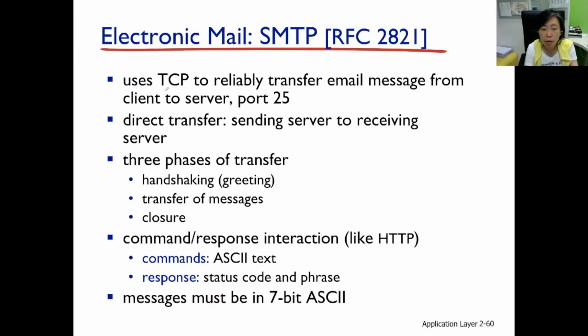So let's see, what are the underlying protocols, what is the communication model, and what are the messages defined? TCP you see here. Therefore, SMTP is to support reliable email receiving service. It runs on port 25 and the transfer is direct between the sending and the receiving server. The exchange is very simplistic, three phases: handshaking, and then the actual transferring of the emails, and then closing.